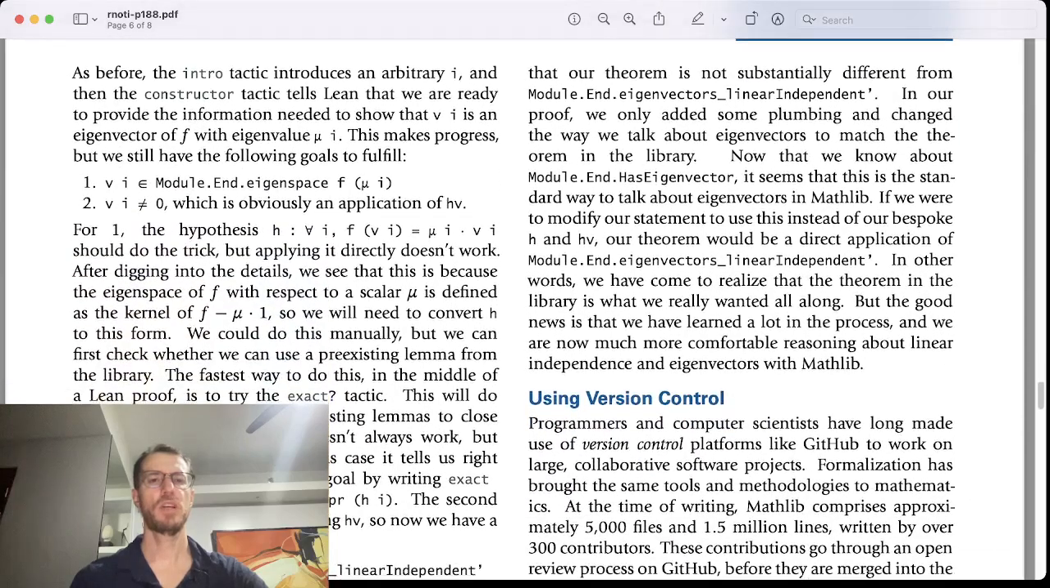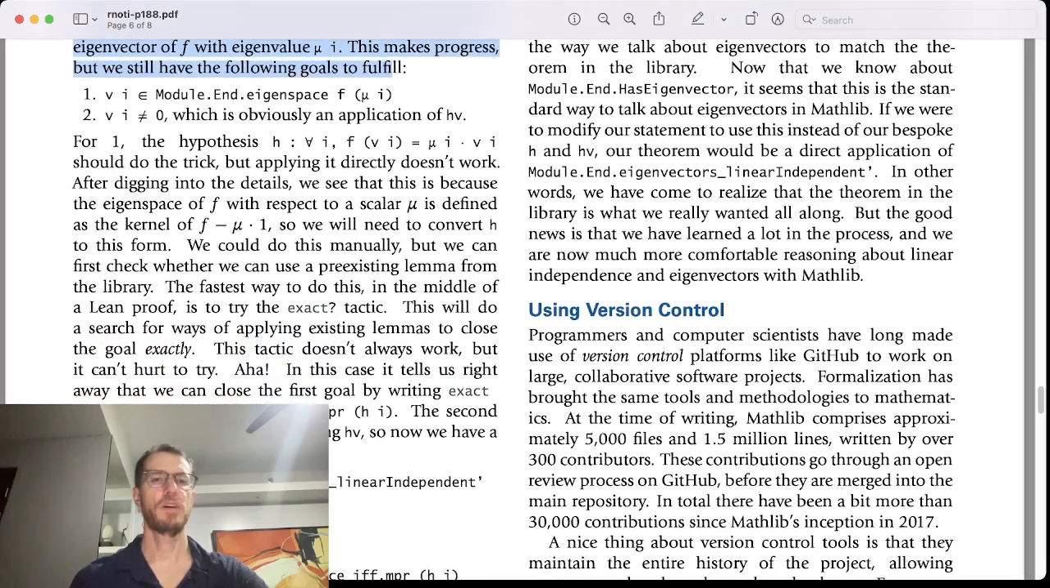As before, the intro tactic introduces an arbitrary i, and then the constructor tactic tells Lean that we're ready to provide the information needed to show that vi is an eigenvector of f with eigenvalue mu i. This makes progress, but we still have the following goals to fulfill. vi in Module.End.eigenspace f of mu i, and vi not equal to 0, which is obviously an application of hv.